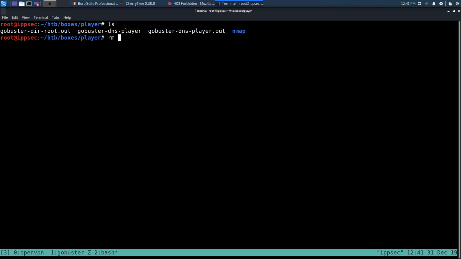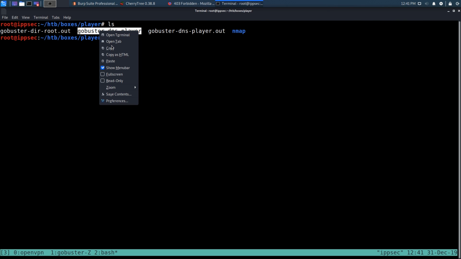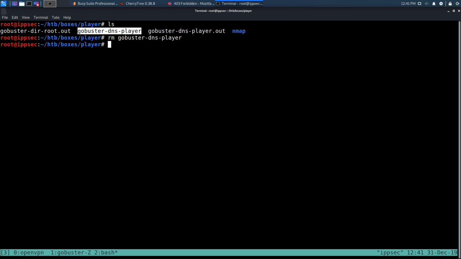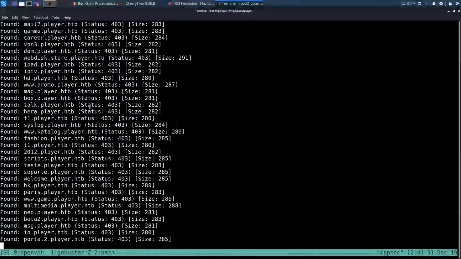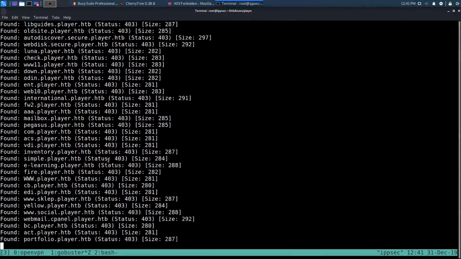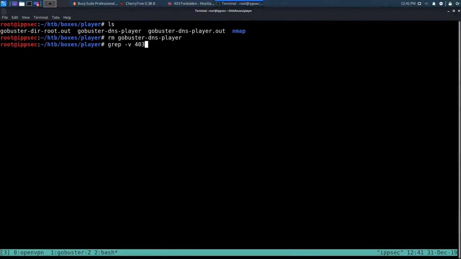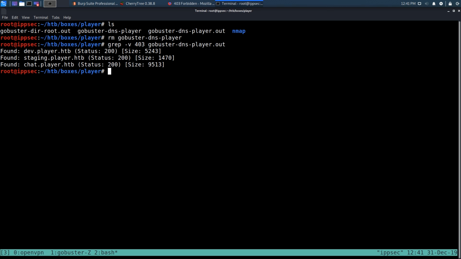So let's clean up that one I did here. So we can delete that. And if we do grep -v 403, because if we go back here, we see it's putting every status, and 403 is a valid one for some reason. So I'm going to do cat gobuster-dns-player, and we can just see anything that gave us a 200. So we have dev, staging, and chat.